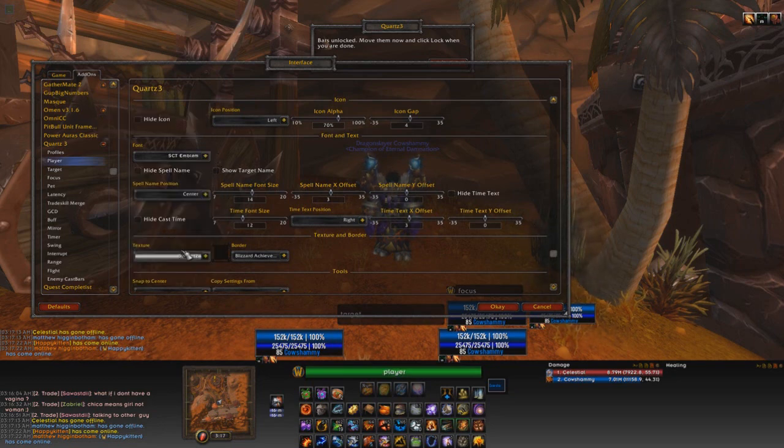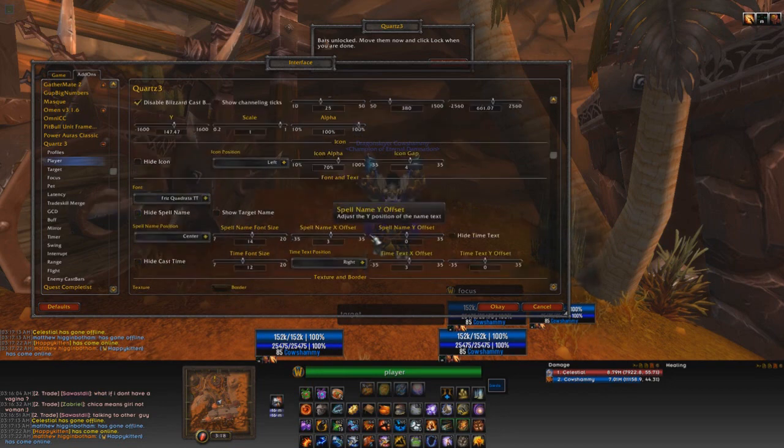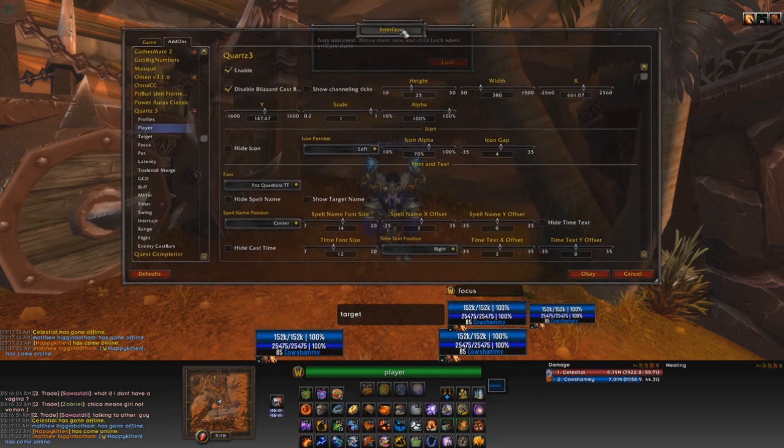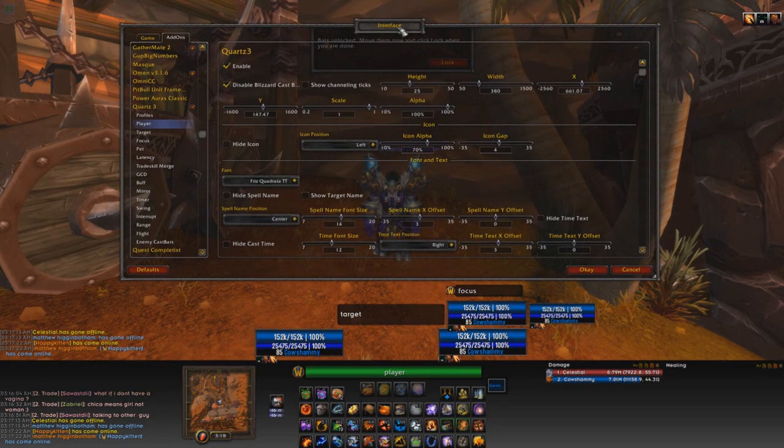Okay, I just wanted to make sure I had the right font picked for that. Alright, no, but yeah, Quartz 3, one of the best add-ons in the game, in my personal opinion.